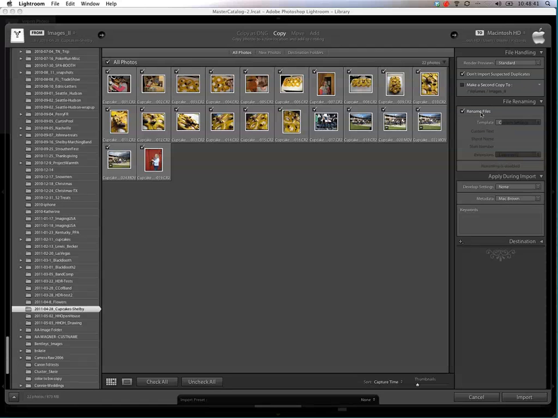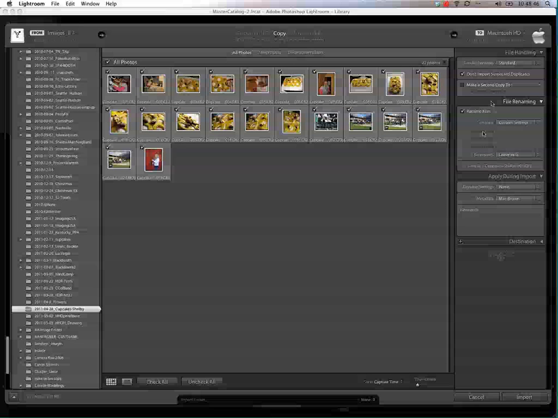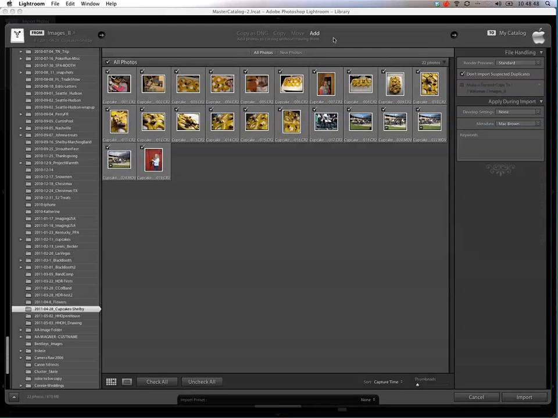You also have file renaming options that you can use templates, extensions, things along those lines if you're doing the copy or move. And again, since I'm doing the add, those don't apply to me. I've already done my file renaming ahead of time in my workflow. Okay, during import, I can apply different types of settings.